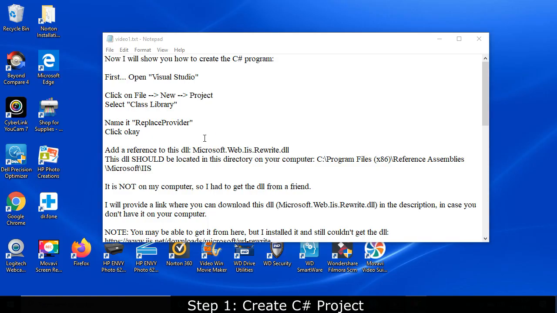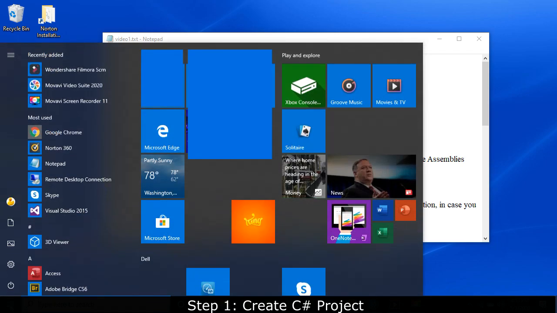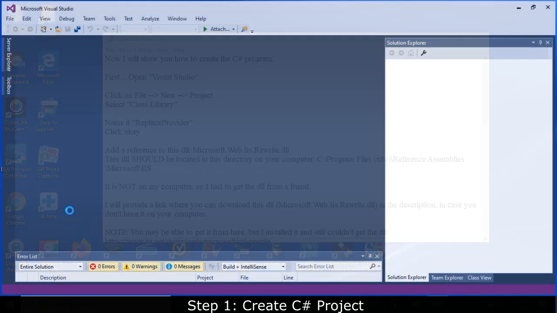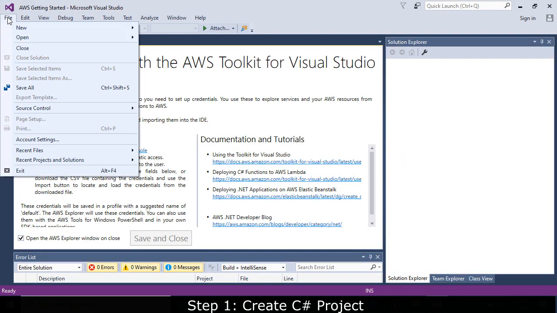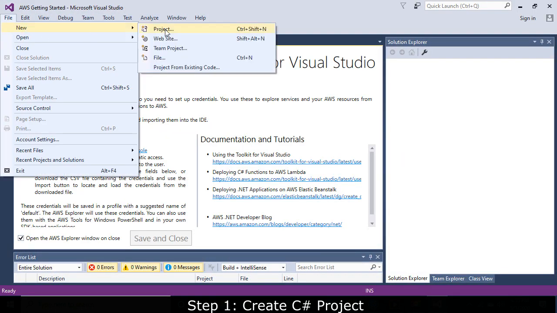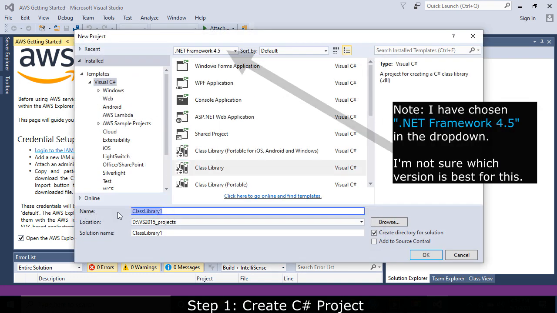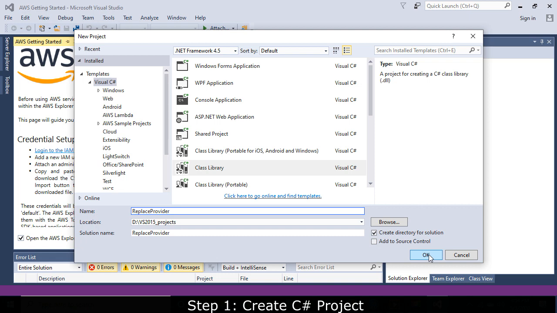Now I will show you how to create the C# program. First, open Visual Studio. Then click on File, New Project. Click on Class Library and name the solution Replace Provider and click OK button.